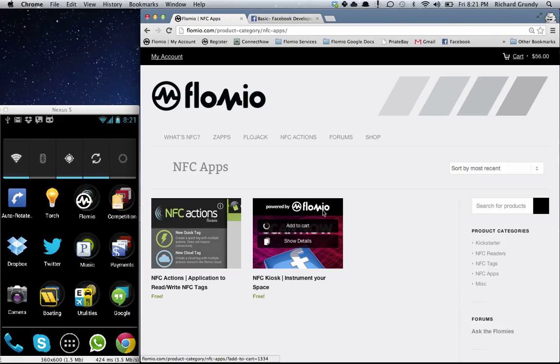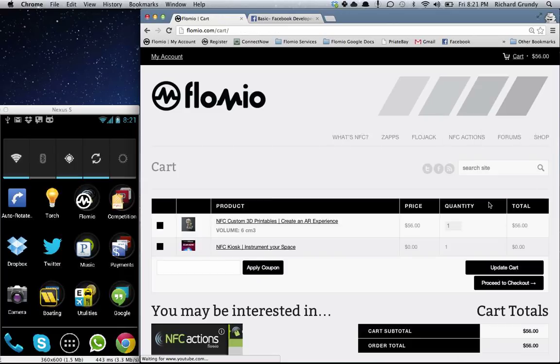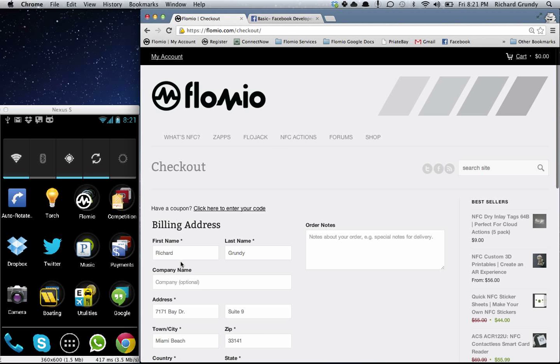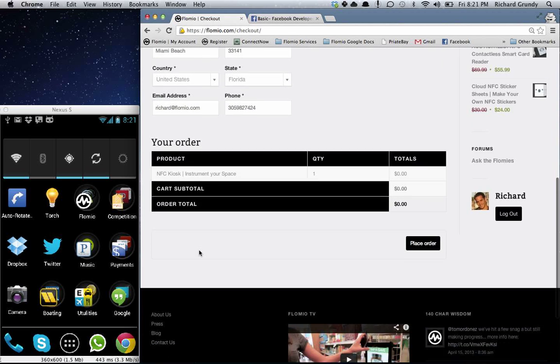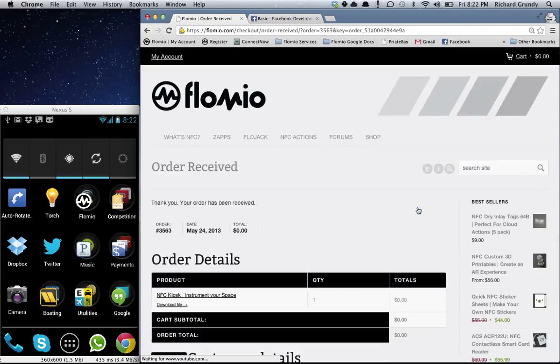So we'll just add that to cart. We'll make sure that we remove this. So I'll just view my cart so that I'm only buying what I need. No 3D printables necessary. So I'll proceed to checkout. Here I'm already logged in. It already has my information. I'll place this order. It's free. Just allows me to then download this particular piece of software.